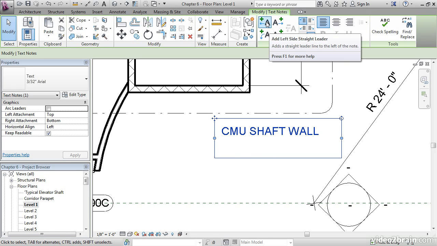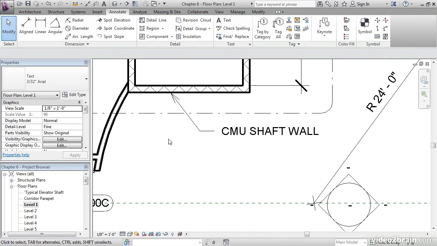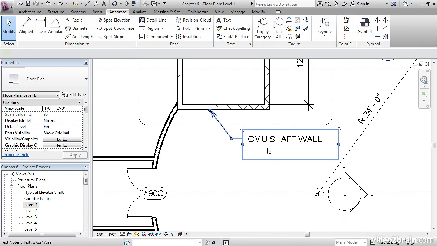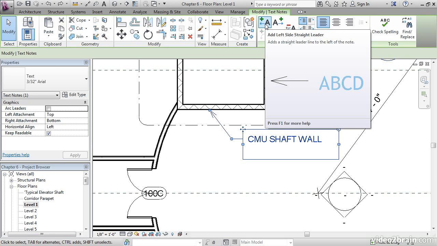So let's click the little plus next to Add Left Side Straight Leader. Notice we now have two grips on here. I'm going to select this grip and I'm going to move it up. I'm going to grab this grip, I'm going to put an elbow on it, and I'm going to hit Escape. Go ahead and grab your text again. Notice that we can still add a left side straight leader. Go ahead and pick this button.